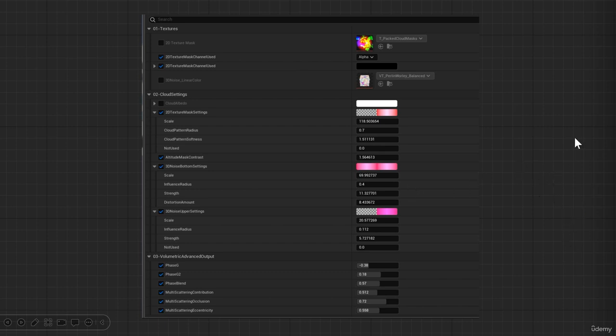For the look of our clouds, every property here matters. So feel free to use this as a reference if you need, and don't be afraid to try out your own values. Alright, time for you to level up your own volumetric clouds. I'll see you in the next lecture.